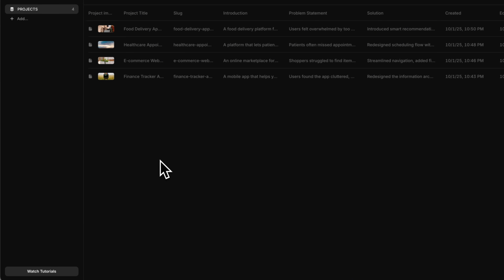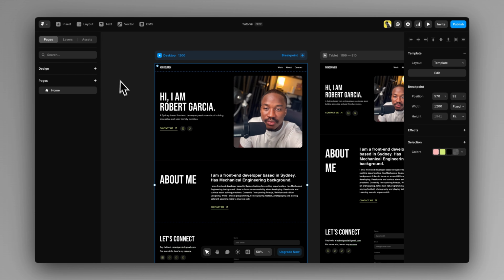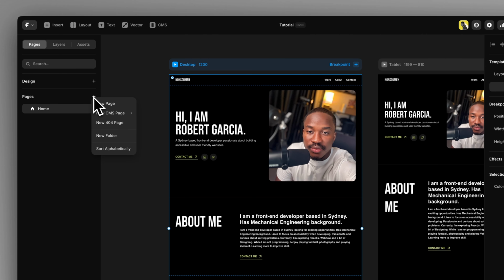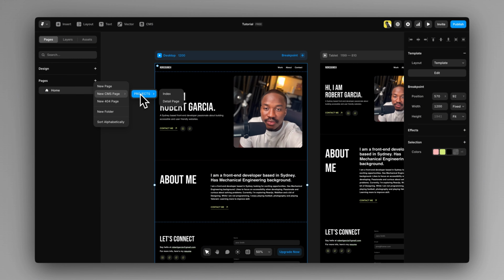Now, this is the first step of the whole process. The next step would be to create the index page. Remember, the index page is a page that contains all the items in the CMS collection. So to create an index page, we'll come over here to the pages and click on this plus. Because you have a CMS collection, you'd find this option, new CMS page. When you hover on this, you'd see the collection list you have. In this case, we have just one collection list, which is project. So you hover on this. Now you can create the index page and the detail page. But first of all, we want to do the index page, so we'll click on index.